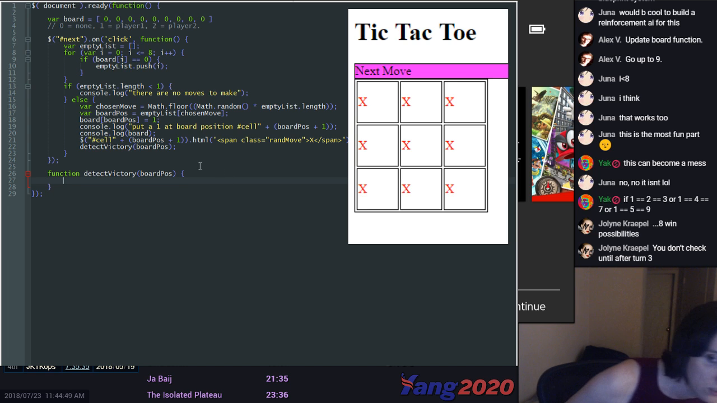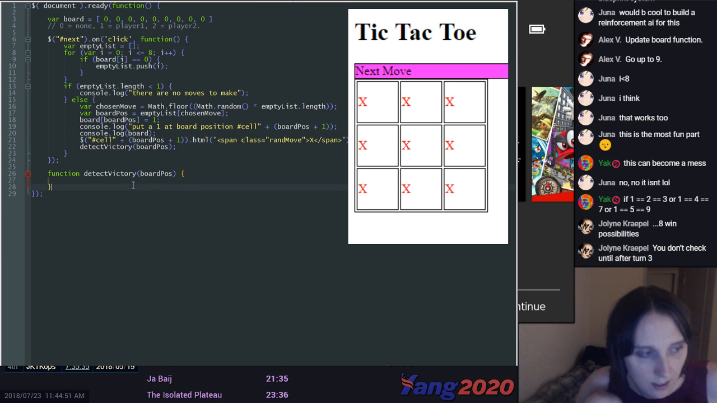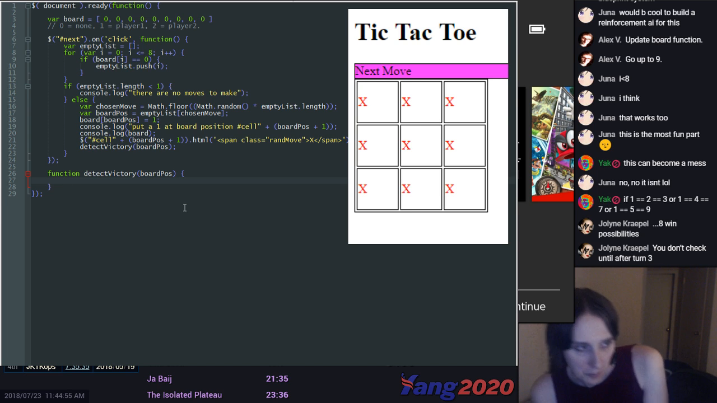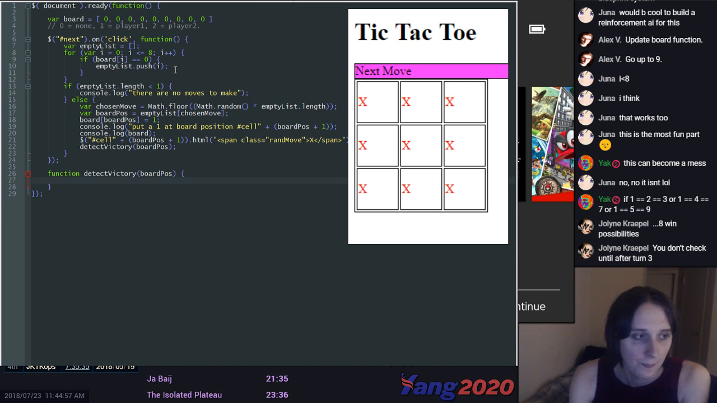I guess that's true, Jolene, that you could make that as well, but basically I only have to check from the board position that was placed. So basically, a move was placed. You know it's not 0. So basically you do if board position equals, well actually we need to see what it is.